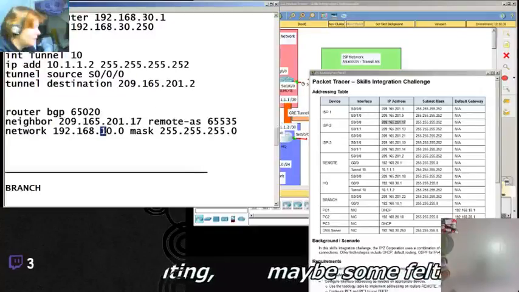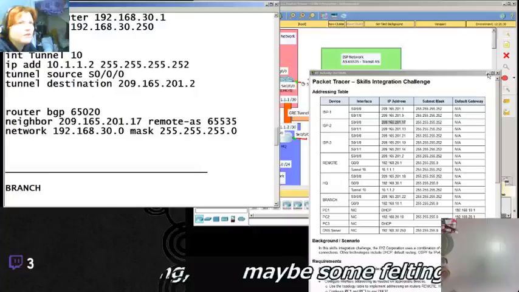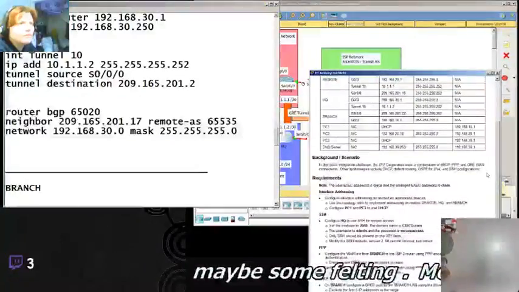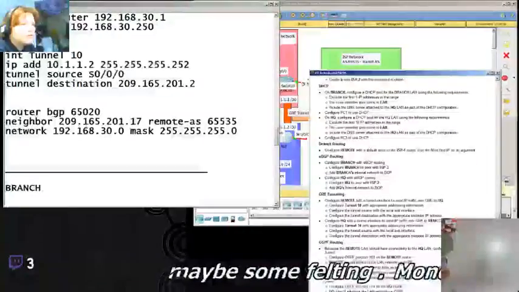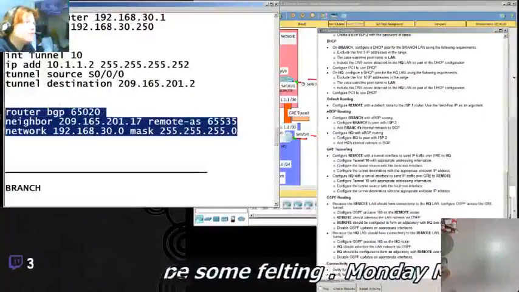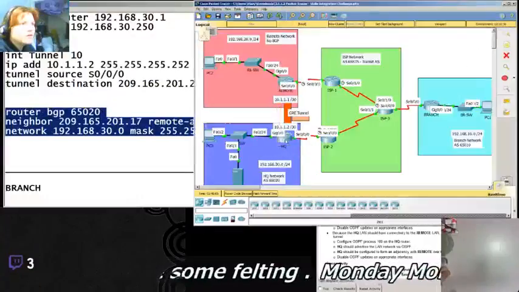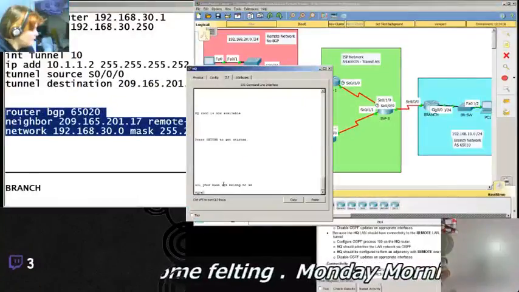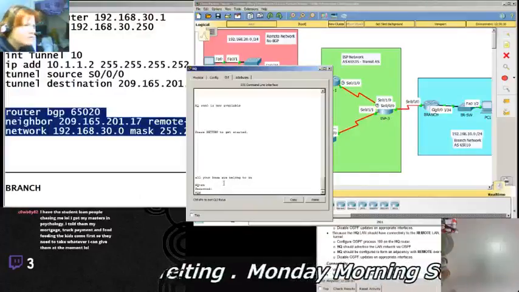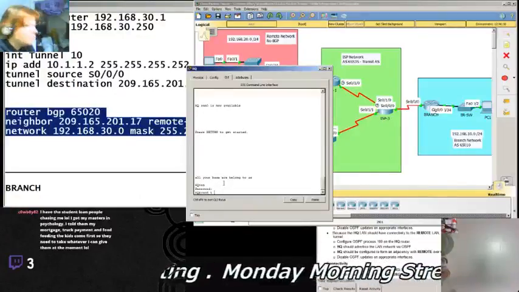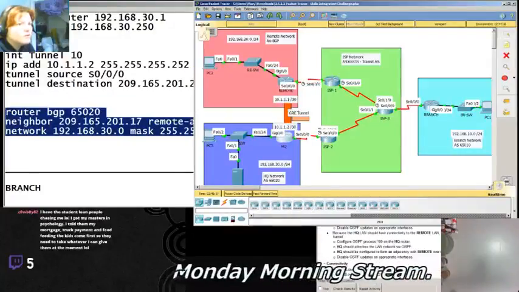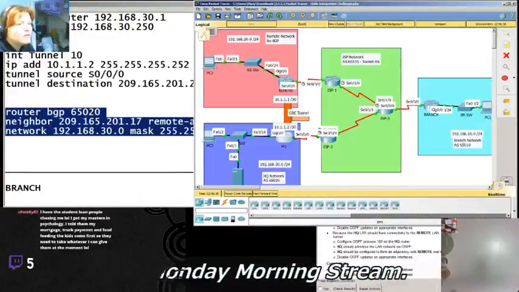All right, and you need to advertise network 30. Yes, advertise network 30. Oh, we're so close now. We're so close I can taste it. Okay. Password is Cisco. Config terminal. Drop all the things. And where are we at? Oh, 80%. Almost there. Almost there.